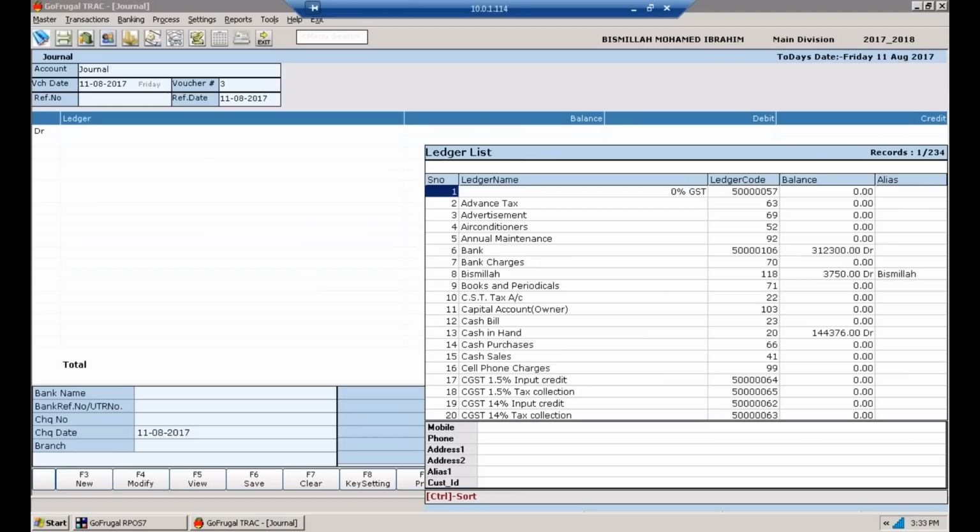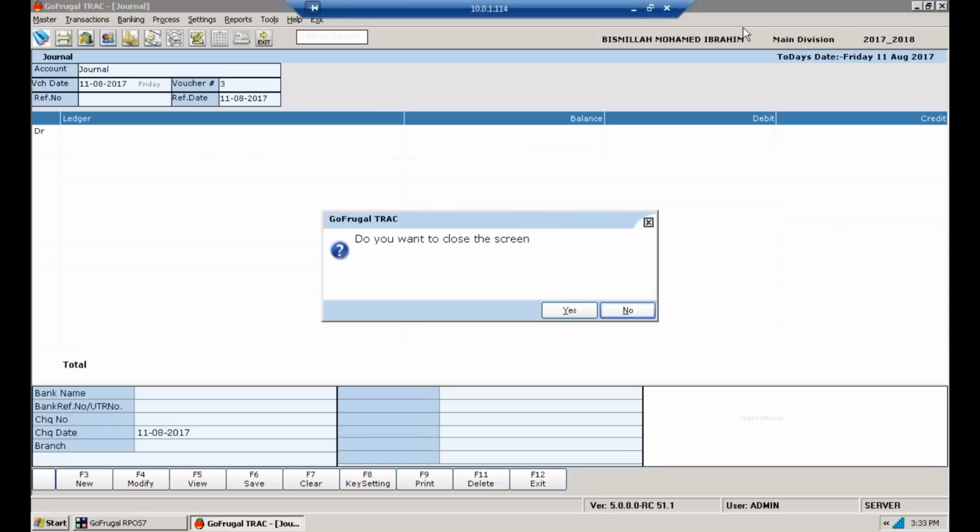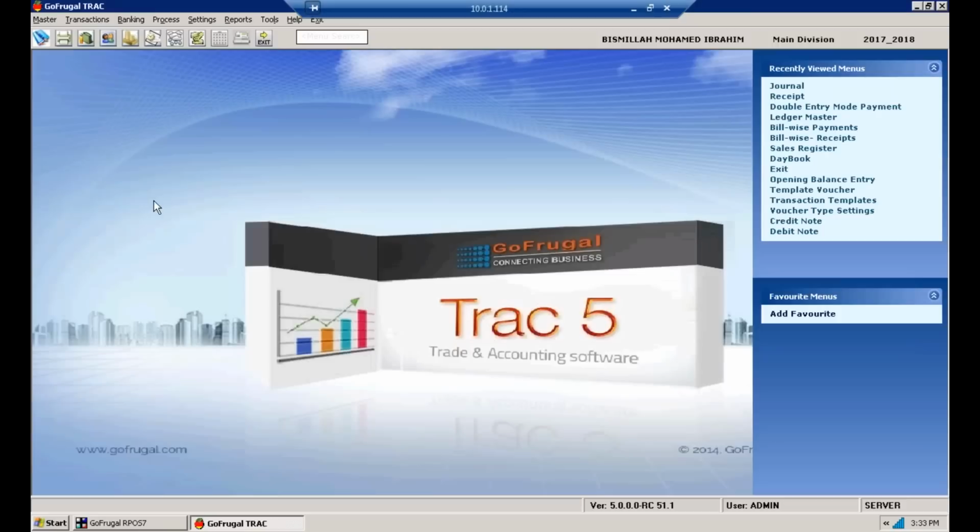So it's not just about the business that you are getting from the POS, whatever the masters which are coming from the POS, you can also create your own masters in ledger and do other transactions apart from the routine transactions as well in GoFrugal Trac. So I have already created a ledger.